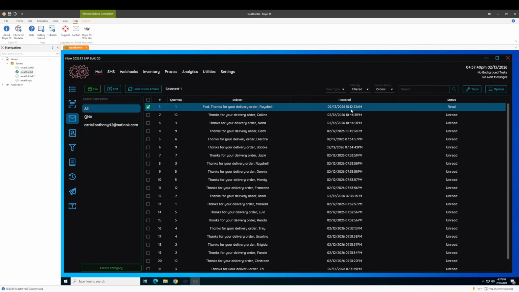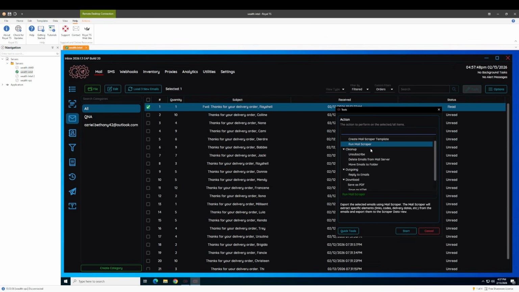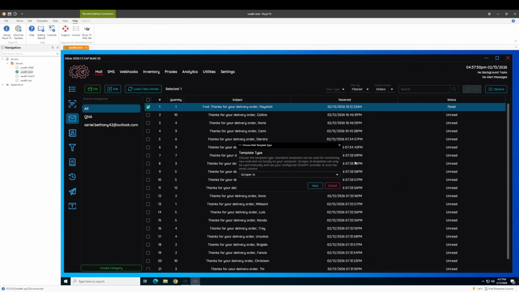Basically what it does is it makes it so you can create a template for an email. The example I'm going to use is a Walmart order confirmation email. You're going to have two different options, standard or Scraper AI, and I'm going to go over both of them.